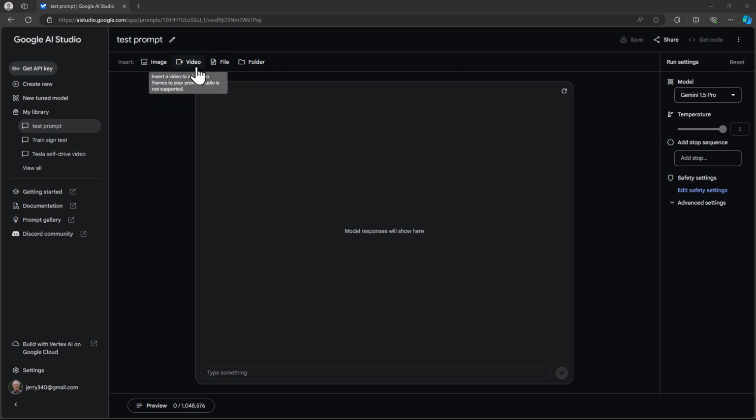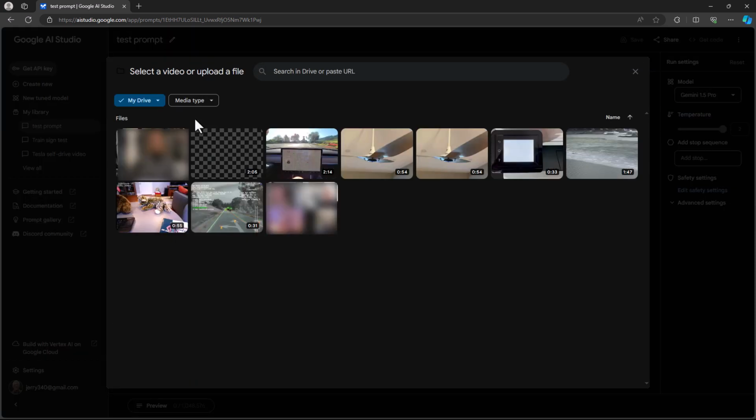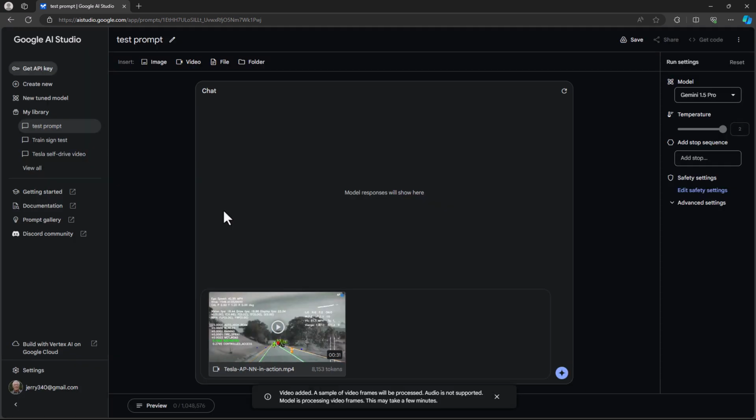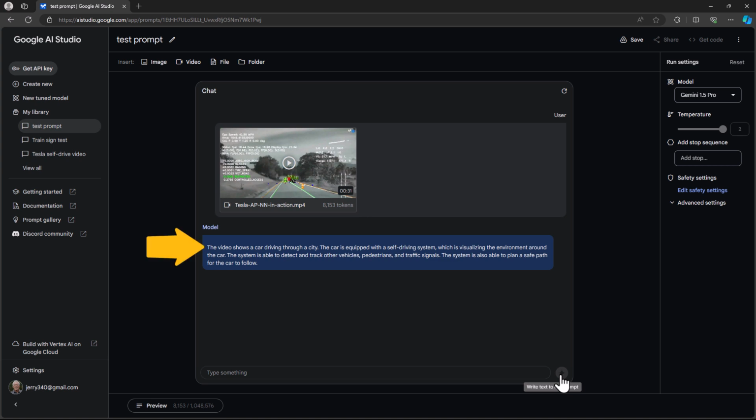Okay, so let's do this. We'll now load that video into Gemini. It'll take a moment to do that. And I'm going to hit the run prompt. And now it's going ahead and loading the model. And then it's come back and said, hey, this is what I see.